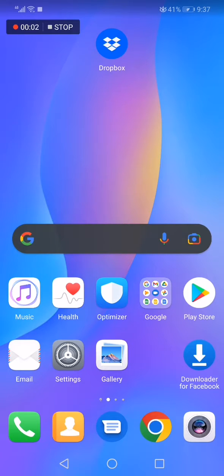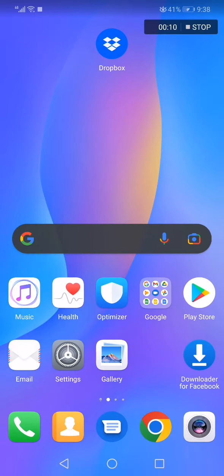How to turn off and disable passcode on Dropbox. Hello guys, so in today's video I'm going to show you how to disable passcode on Dropbox.